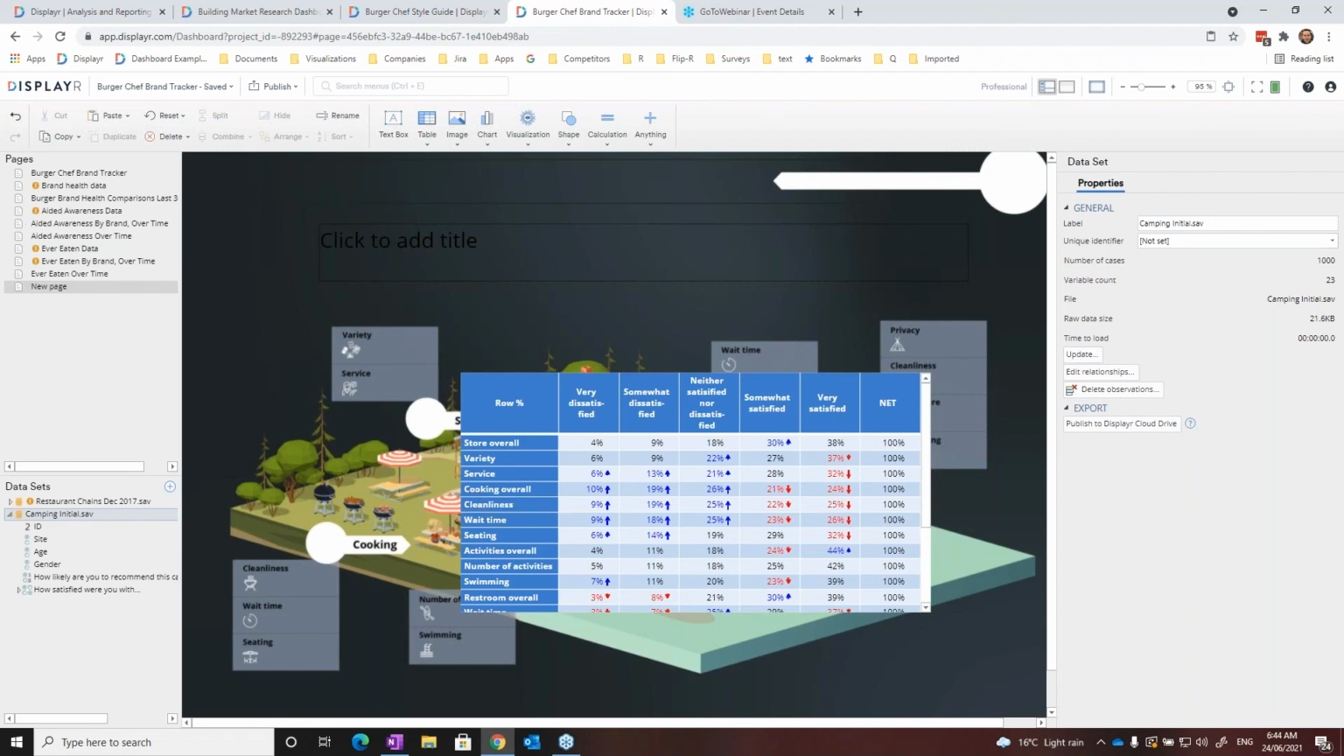What other questions have we got? Margaret asks, how do you update this? If you've got new data, do you have to build it all again? Definitely not. That's actually one of the key reasons we built our software.